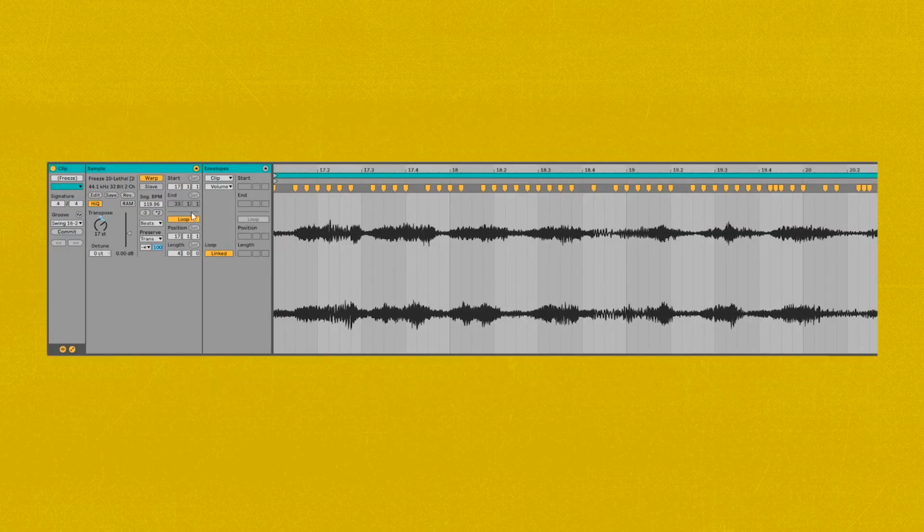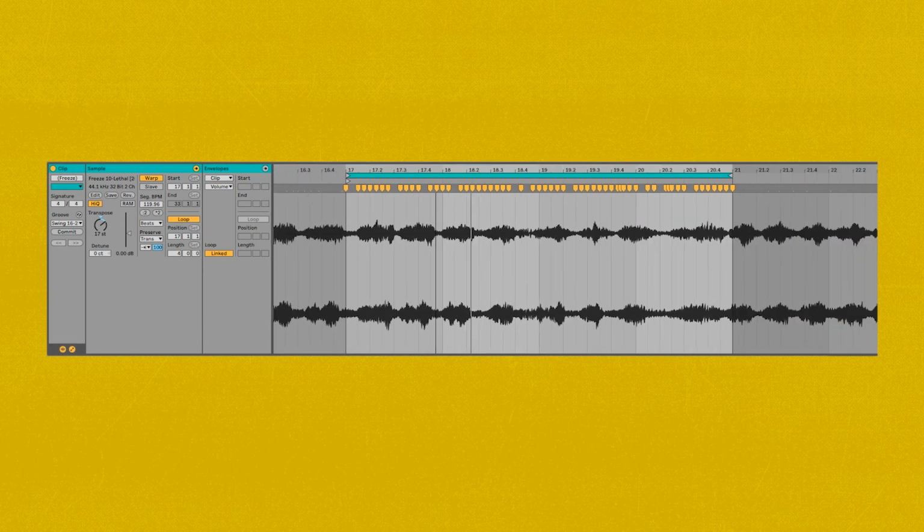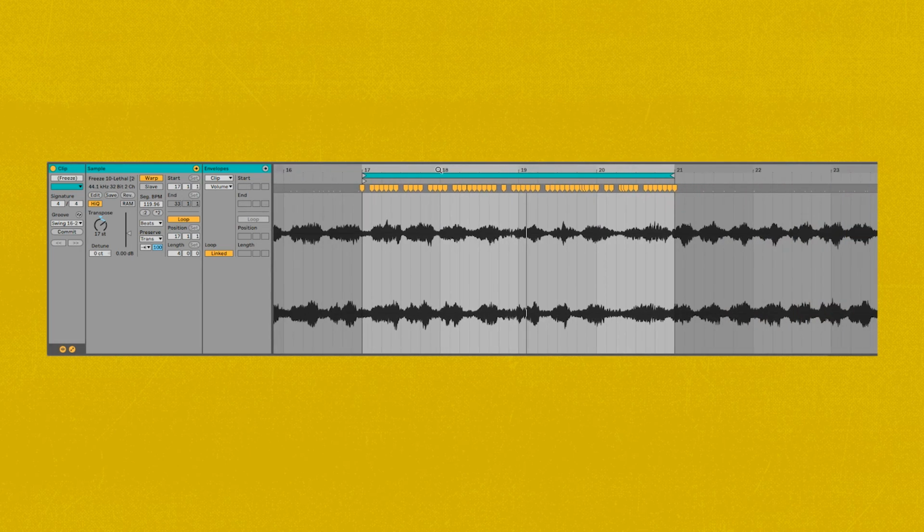All right, so now that we've added all our little warp markers in there, we get this sort of rhythm like this. I messed with the pitch a little bit too, so it sounds a little bit different, but you get the general idea.